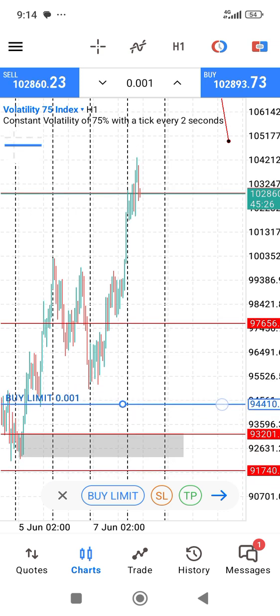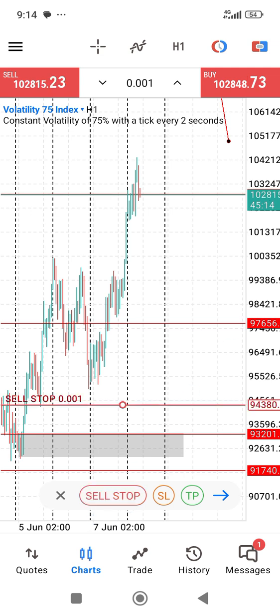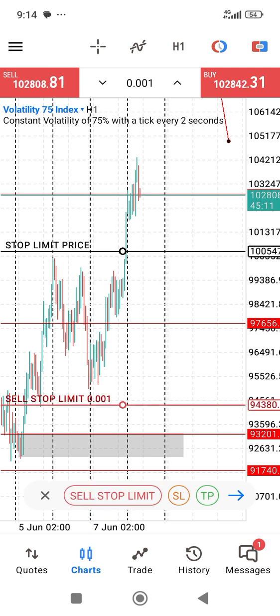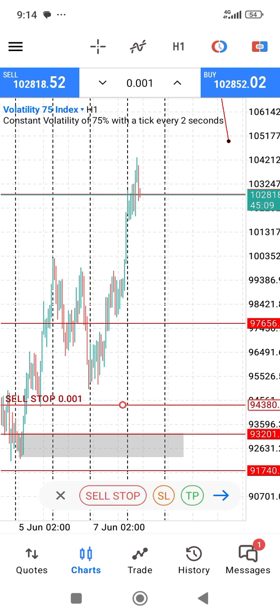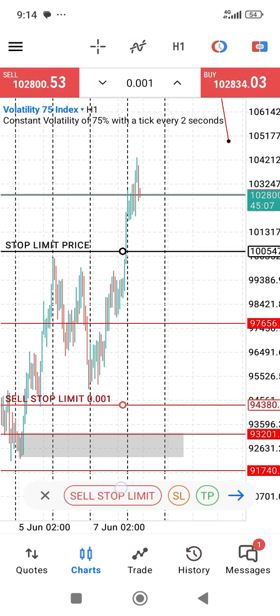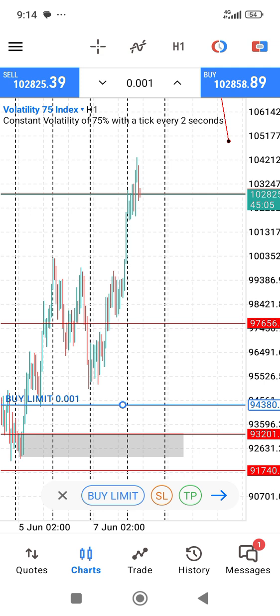Most times if you tap it, it will show you something different, like sell limit, sell stop. If it does not show you what you want, like buy limit or sell limit, you can tap this buy limit that is here to change it. If you tap it, another thing will come out, sell stop. If you tap it, sell stop limit, buy limit, it continues like that. So it depends on the particular order you want to place, you get.